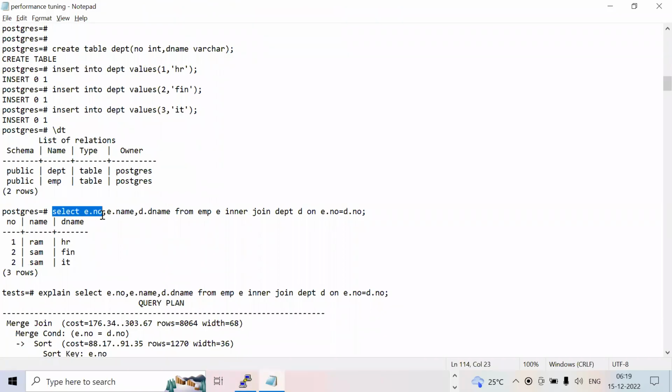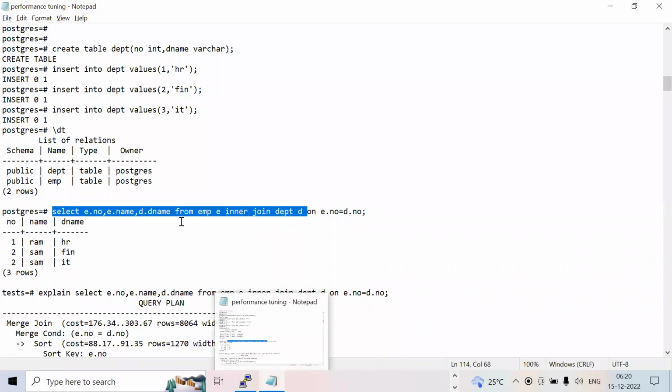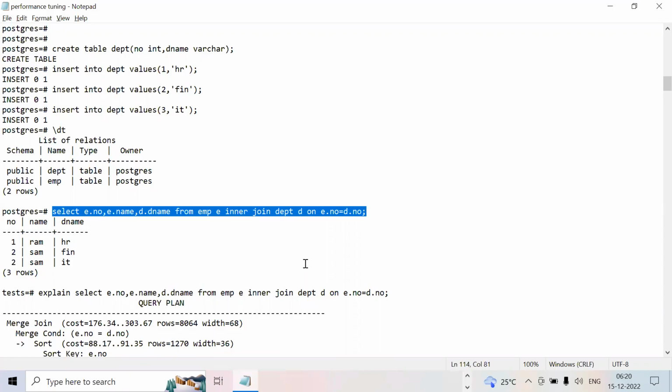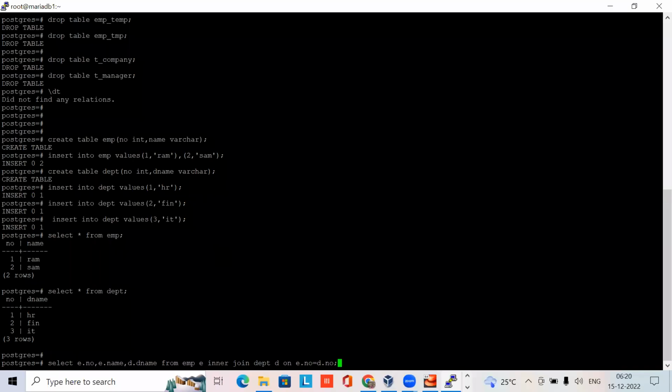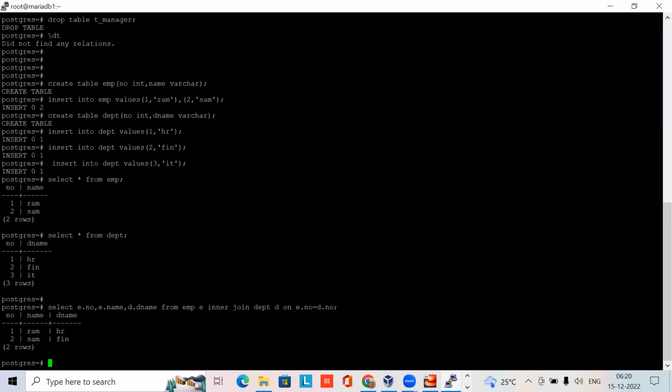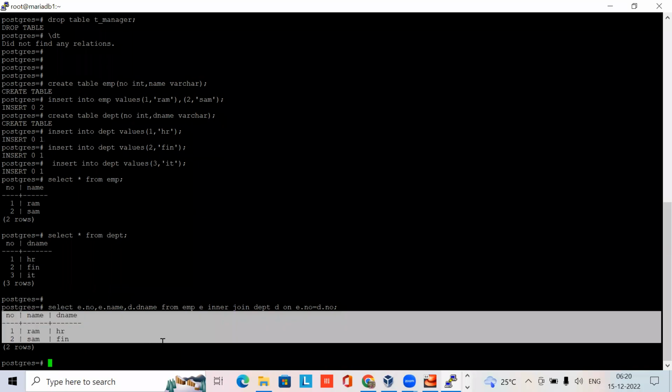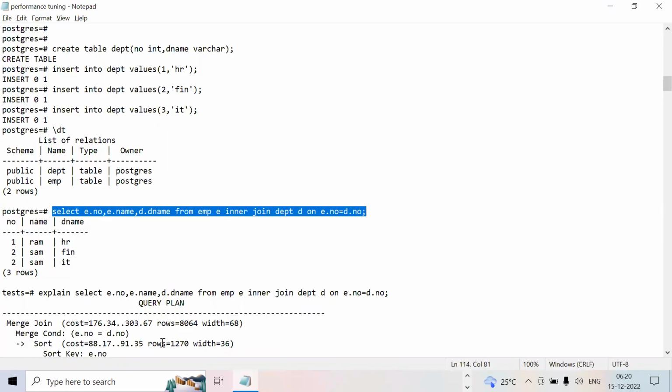Select e.number, e.name, meaning from the employee table, number and name will be displayed. d.department, d.dname, from the department table, the department name. From employee e inner join department d, the employee table alias name e, the department alias name d, on e.number equal to d.number. See, wherever number is 1 and 2, these two are the common records. These are printed. This is inner join. We will call it inner join.